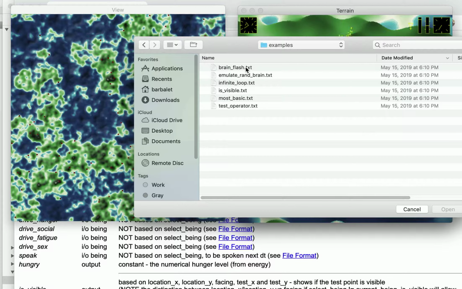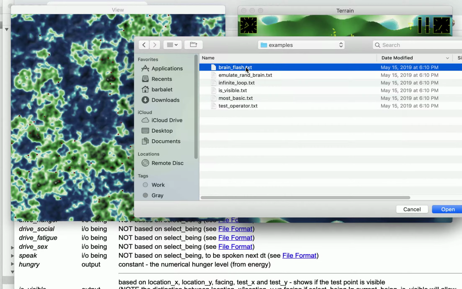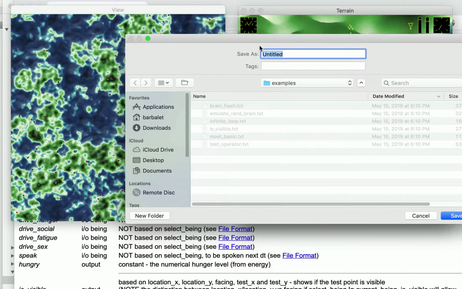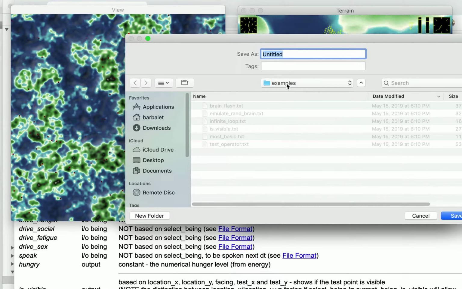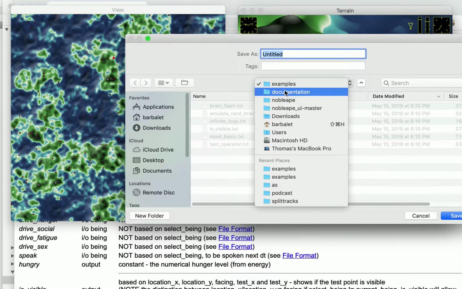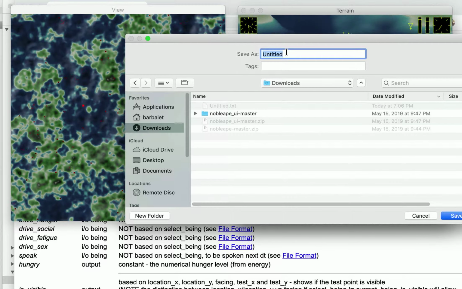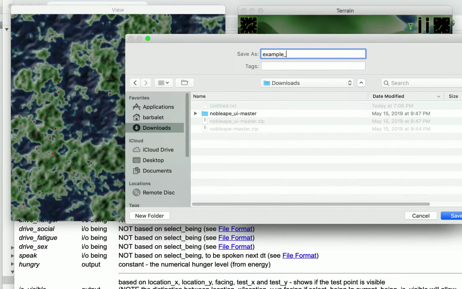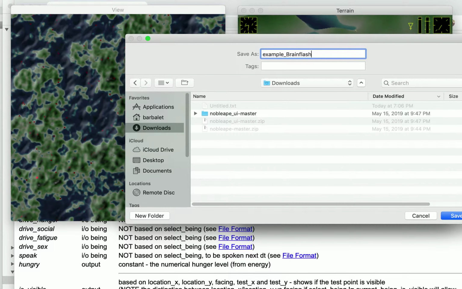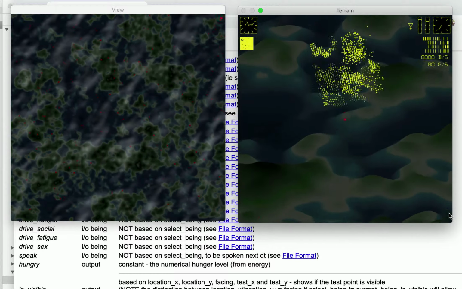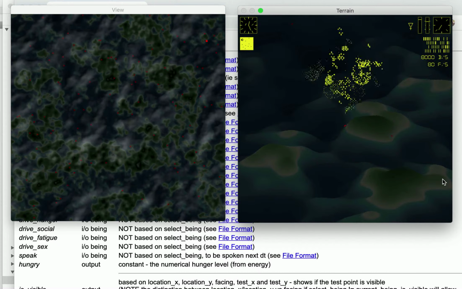But the one I'm going to select here is Brain Flash, because this is easiest to see. So currently it's daytime, so as soon as we unpause the simulation, we will get a debug run of the simulation. So that's in the downloads directory. Let's put it here. Let's put it as example Brain Flash. So let's see what this actually does. Well, we can do this in two ways, but let's pause the brain for now.